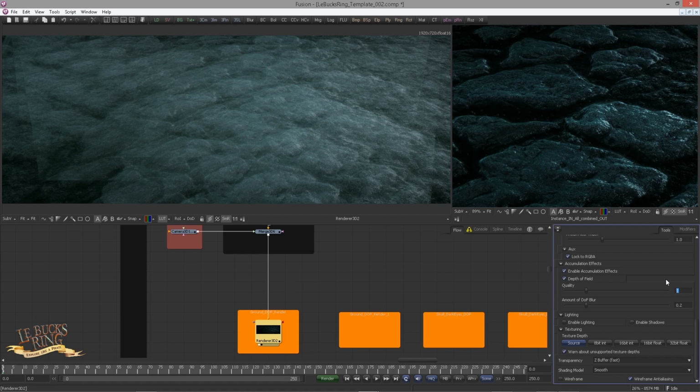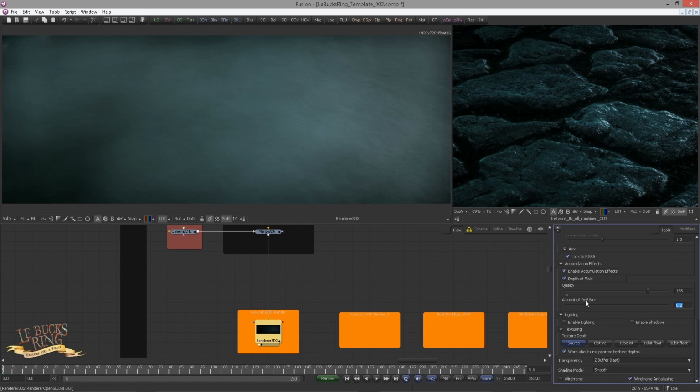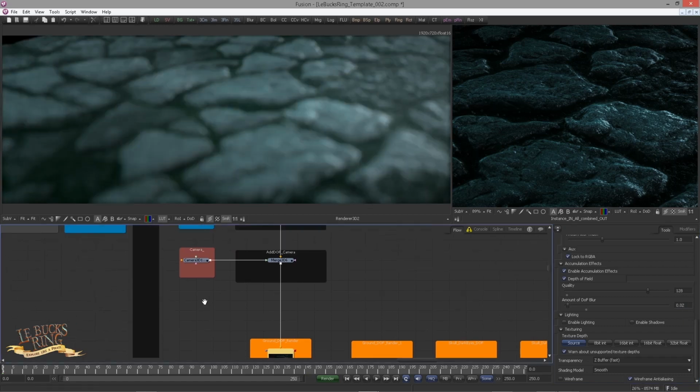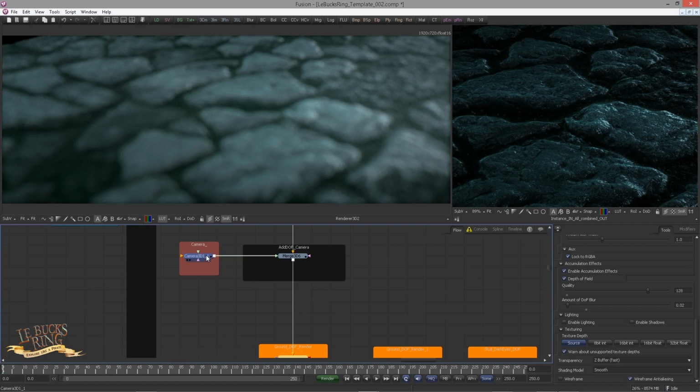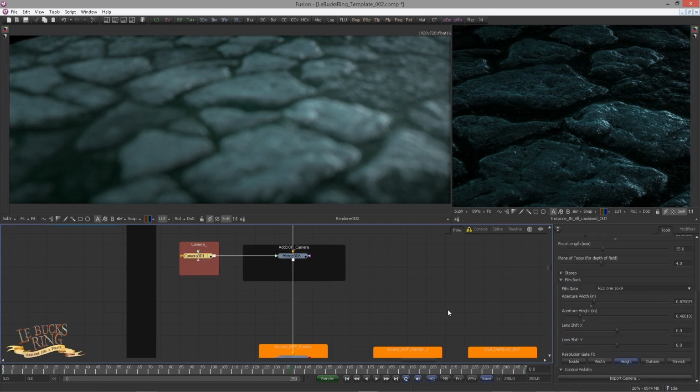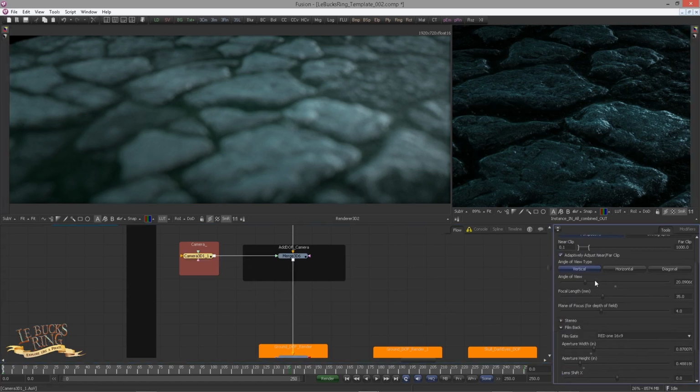So let's increase this to 128, and then we can set the amount or strength of the depth of field inside the renderer. So let's set the amount to 0.02. Then inside the camera, of course, it makes sense that we have the focus plane settings. In other words, where you want to focus at.